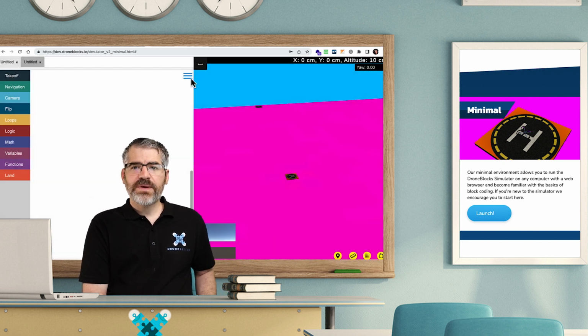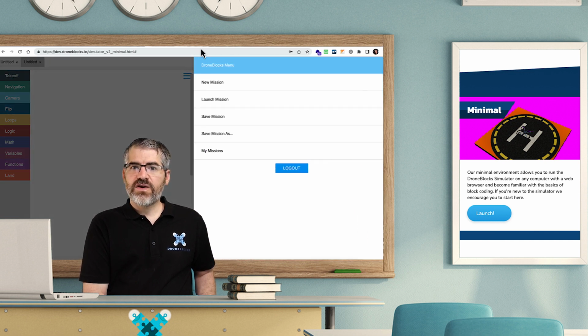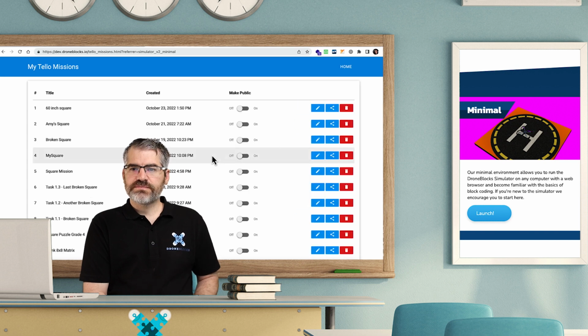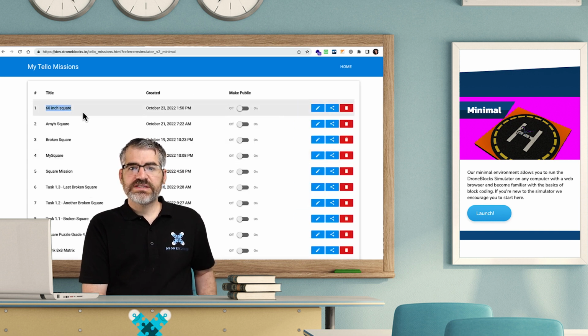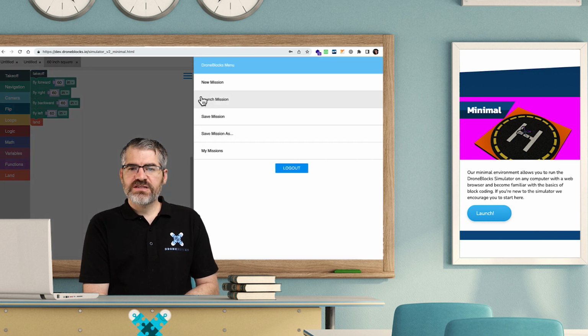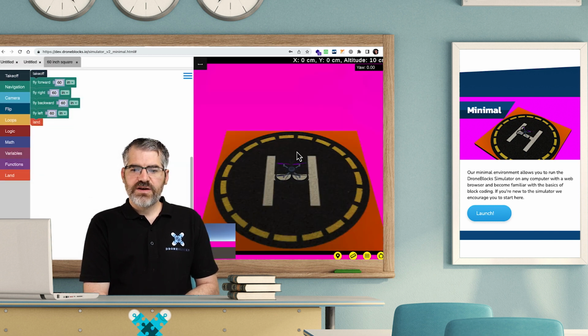Okay, so I've got a blank mission. I can click on my hamburger. I can see I've logged in already. If you haven't logged in, you can just log in, and then we can go menu, my missions. And what we'll see here, 60-inch square, amazing. I'm going to click on launch. That resets. And then it tells you the name of the mission is 60-inch square. There's my code. Just going to zoom in so it looks nice and pretty.